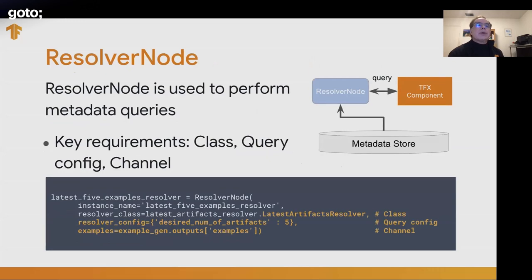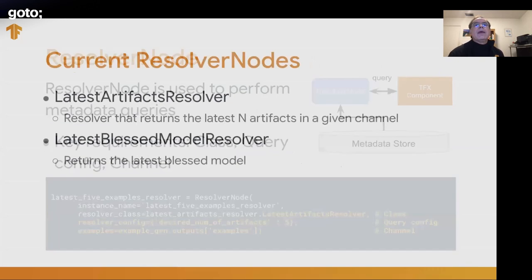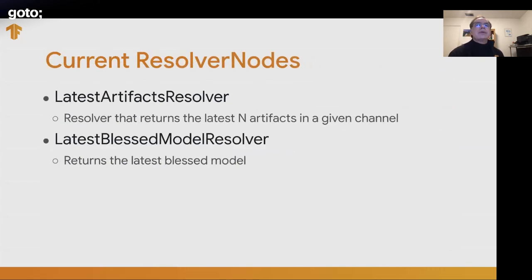Resolver node is used to query the metadata that you have. A typical case for this is something that Evaluator does. It looks at the latest model and pulls it from metadata so that it can compare it to the model that you just trained. There are really two types of resolver nodes. The latest artifacts resolver looks at whatever kinds of artifacts you're interested in and pulls the latest N, and the blessed model resolver pulls the latest blessed model, or the model that's in production now.